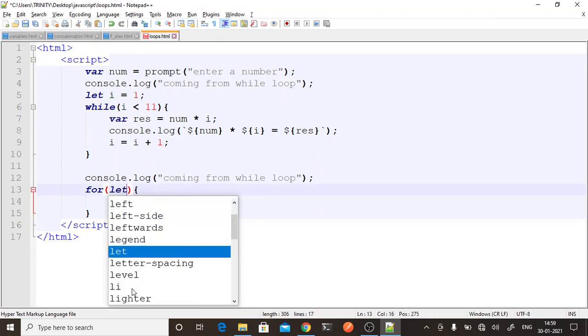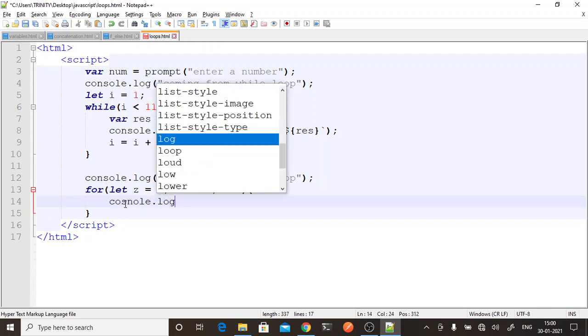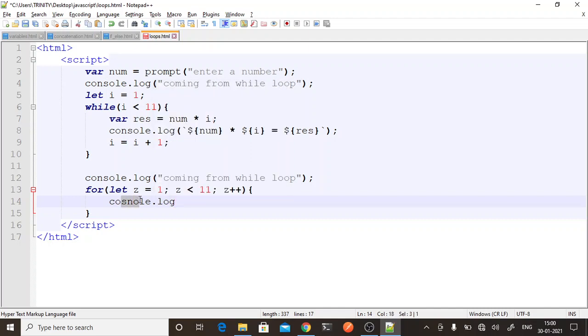So first you will initialize the variable: let z is equal to 1, and then a semicolon, and you give your condition here only. So whenever z is less than 11, and then I will iterate also here only, z plus plus, and I will do console.log of that number. So let's check it.